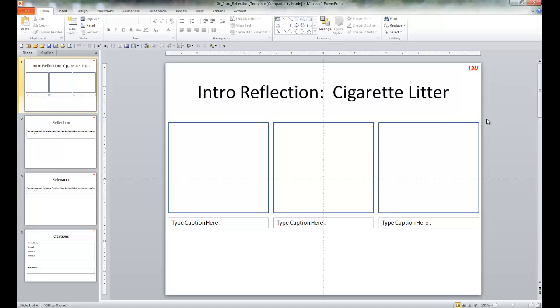The first thing you'll see is that there are links to 3 different web pages. Make sure that you read the material on those web pages, and that will give you background on what it is that we're discussing or reflecting upon in this particular assignment.